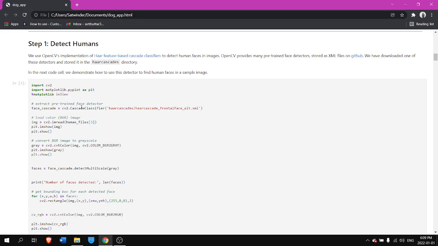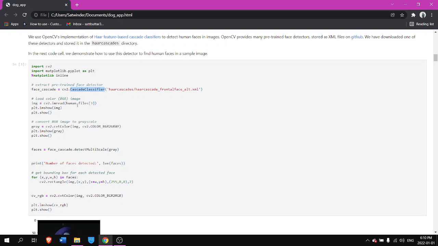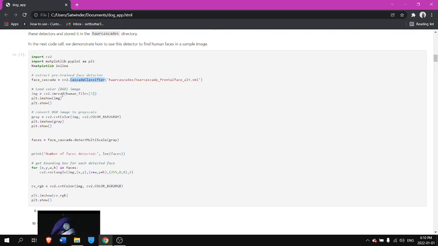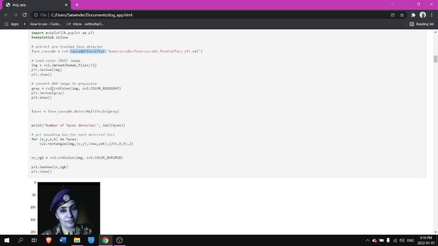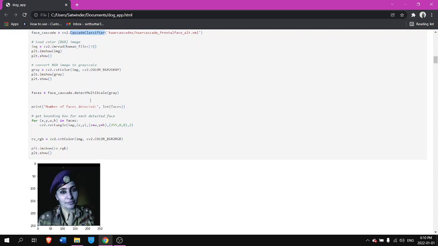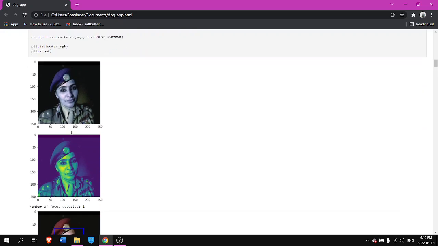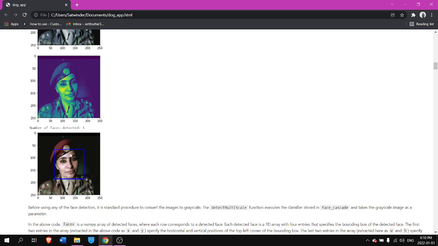We are using this piece of code to load this XML file into our Jupyter notebook, and then we loaded a human image in BGR color format, and then we converted the BGR into grayscale for our classification. Then we are using this piece of code to highlight the human face in the image. You can see the output over here, and this is the highlighted part.